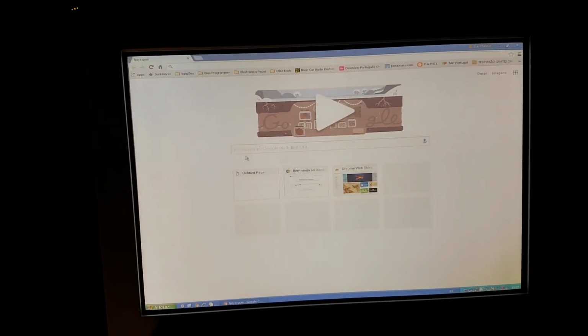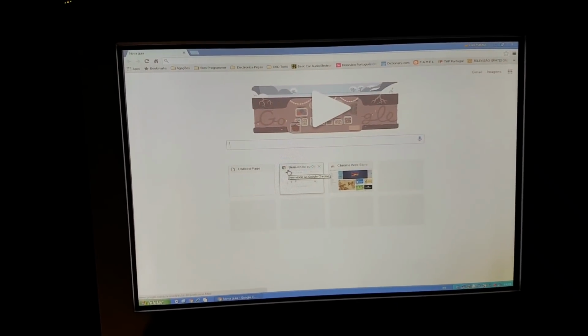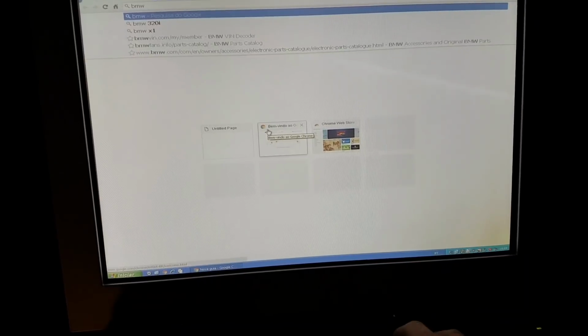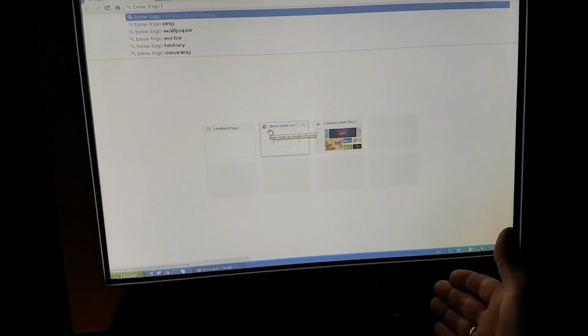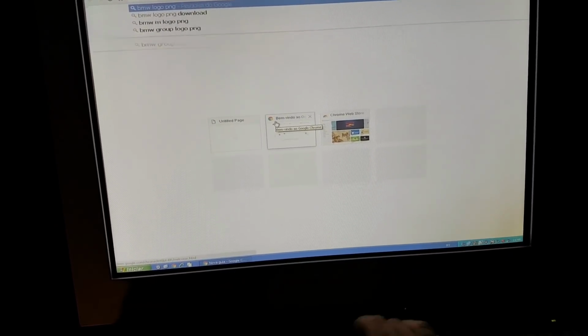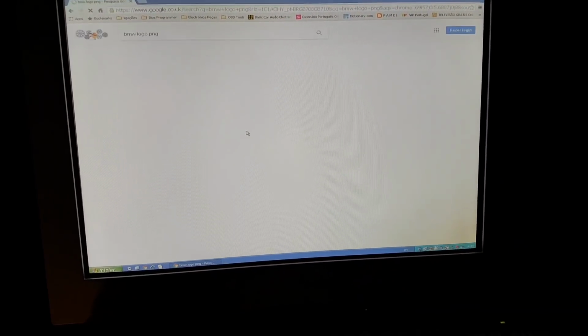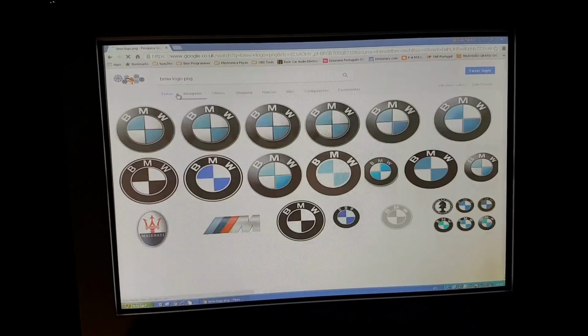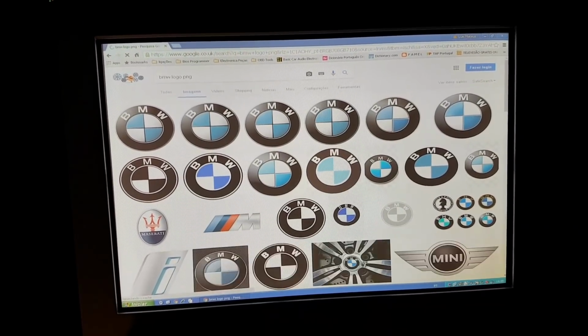Okay, so I'm gonna very quickly show you how you can download logos for your Autel tool. So just open your browser and Google. Let's say, for example, I'm looking for BMW logo, and I'm going to put PNG. Okay, so we come up with a few. Let's go to images. Okay, so I have a few.